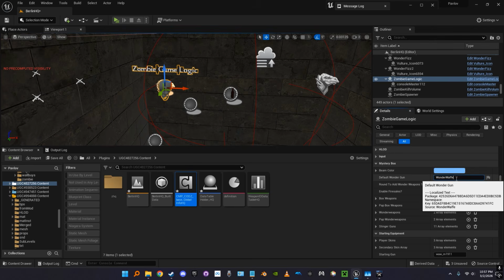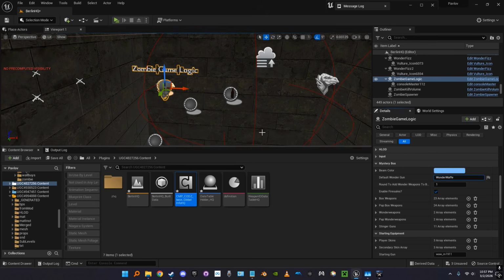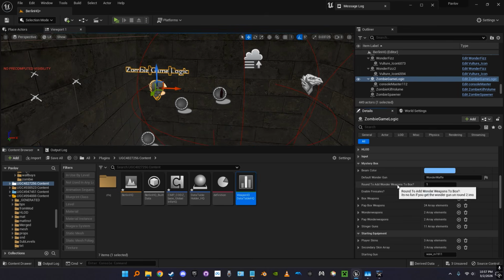Default Wonder Gun. So that if a player just spams start match, this is what's going to be in the box. You can also select from Thunder Gun, or the Winter's Howl, or the Mark II. You got to spell it exactly. You can see that in your weapon ID data table. You can see how to spell it. Round to add weapons to the box. So by default it's 1, but if you don't want people to get the Wonder Waffe until like round 10, you can do that. Let's say 4. 4 is reasonable.